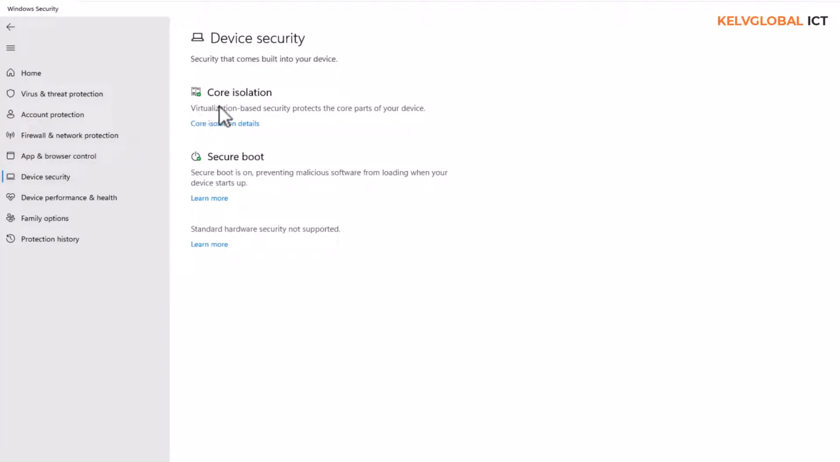You can see it says core isolation and secure boot. This is very important for the security of your device. Secure boot is on, which prevents malicious software from loading when your device starts up. It's very important because, just like I said before, someone may send you an email and a specific app or malware or program will be installed on your device without you knowing that your information is being sent to that user. So secure boot will prevent such things.